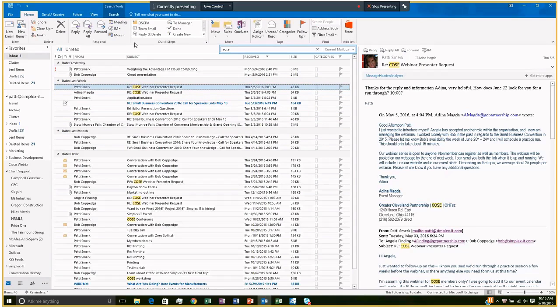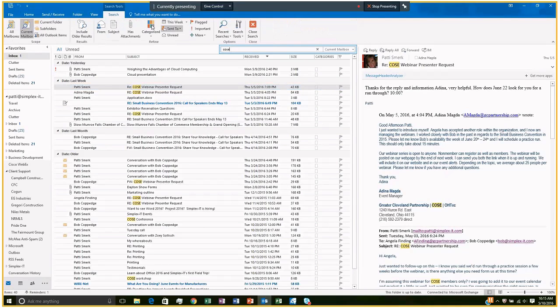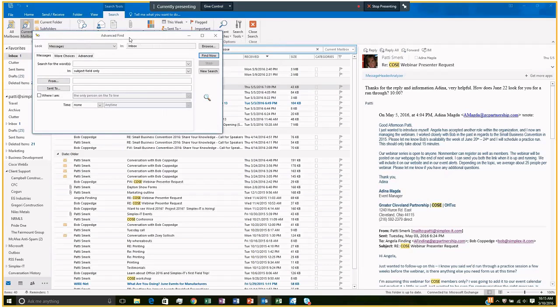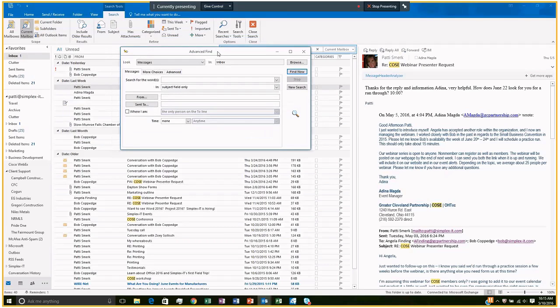Now that my advanced search tab is open, I can use any one of these fields to search a little bit more. So, for example, if I click on Search Tools, I can go to Advanced Find, and this brings up a window that I wanted to show you, where I can look specifically in messages. I can look in contacts, in appointments and meetings.